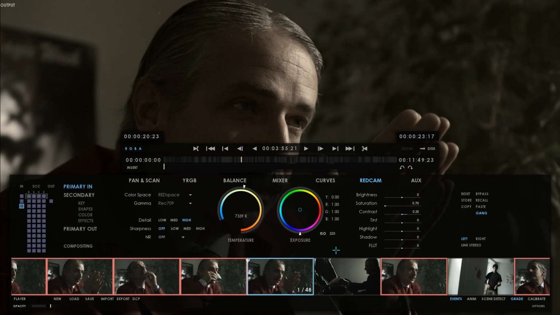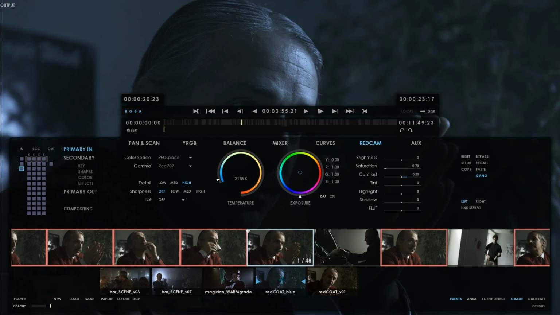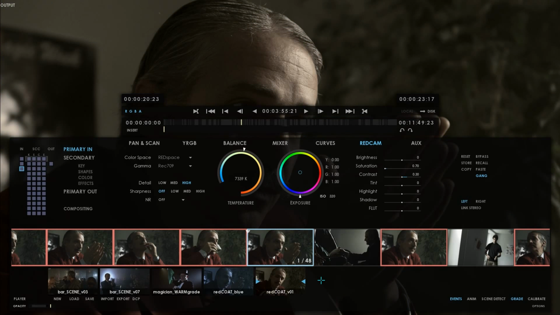To turn on the Quick Store, you need to press Q on the keyboard. When pressing Q, you will see another set of thumbnails appearing right beneath the event viewer. These are the thumbnails representing the grades that are stored in your grade library. In this way, I can double-click a grade directly from the interface, from the grading panel, in order to quickly apply it on the clip you're currently working on.